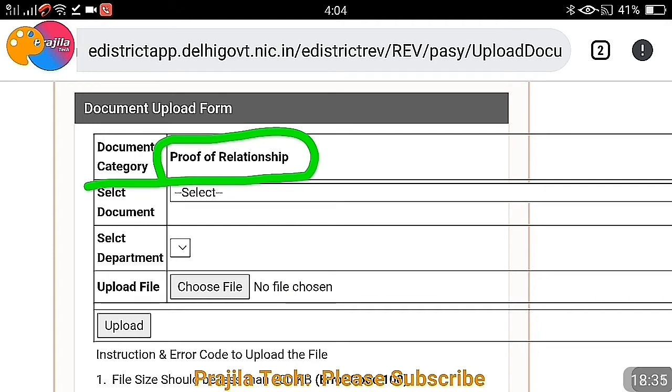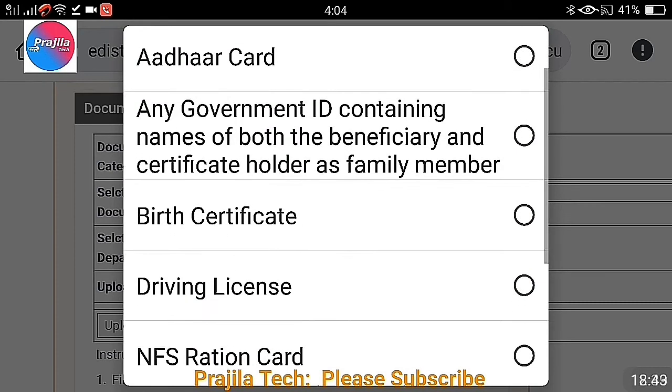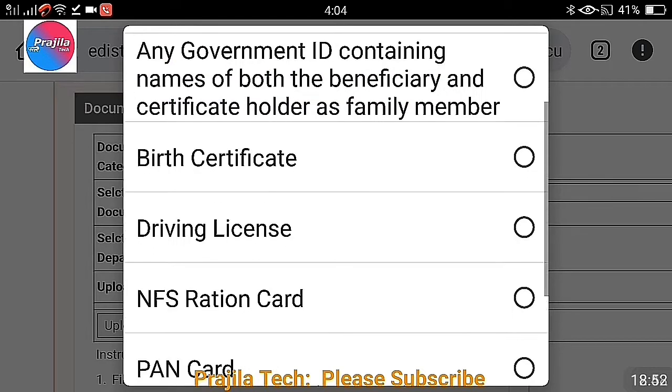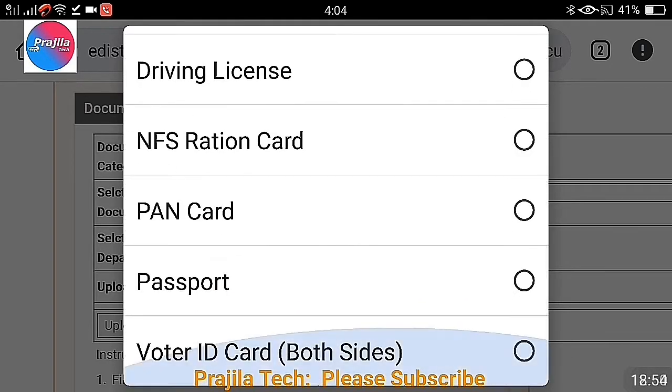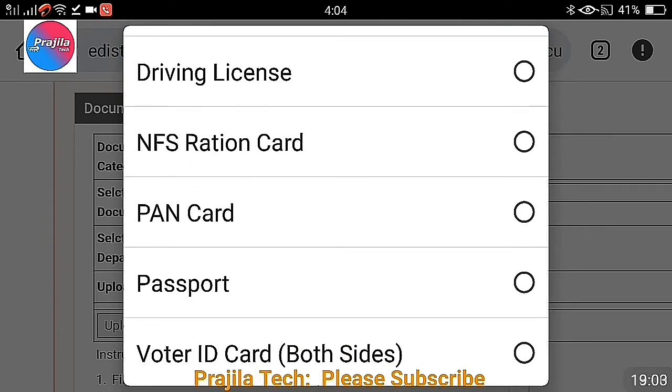Now next one is proof of relationship. What are the valid documents under proof of relationship? Just click here. Your relation with the deceased person can be shown by Aadhaar card, because if he is your father, his name will be there in your Aadhaar card. Birth certificate also. Any government ID containing the name of both, that is the final proof of relation. Your name and his name should be in the document. That's what is meant by proof of relation. Any document under this you can select.